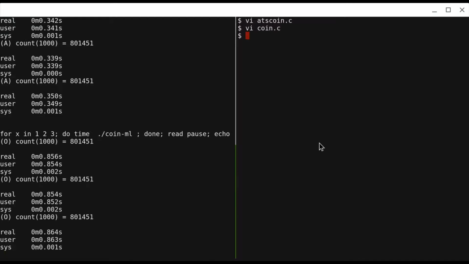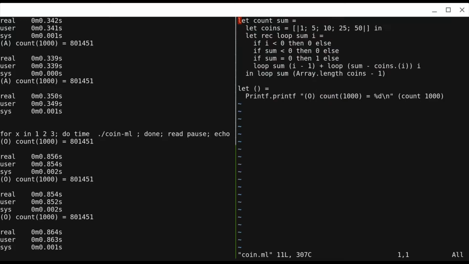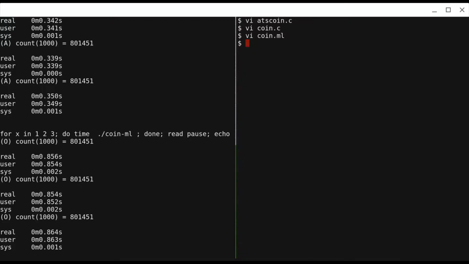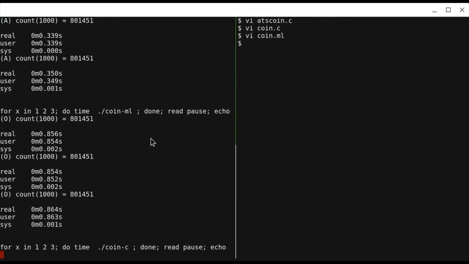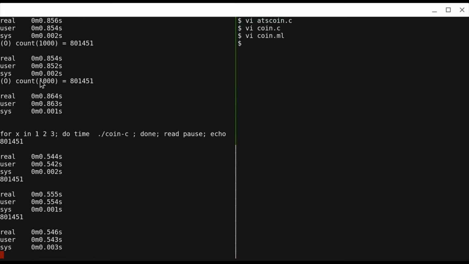This is the same program in ML. Let me pull that one up, coin.ml. Yeah, same exact thing. There's the sum and the index, and it uses the index into the coins. This is pretty much identical to the ATS code. That one takes 850 milliseconds. Then we have coin C. This is the C code we're looking at. This is like 550 milliseconds, so it's slower than the ATS code.